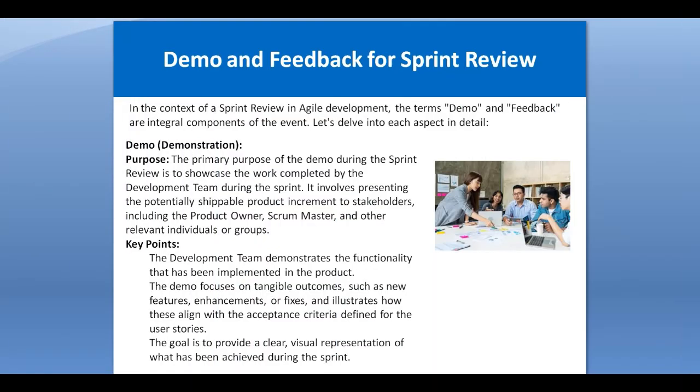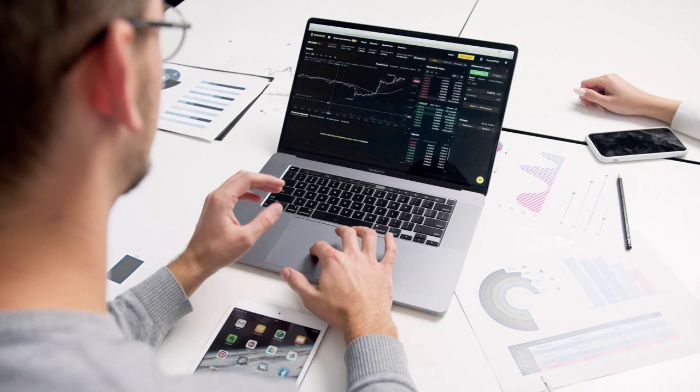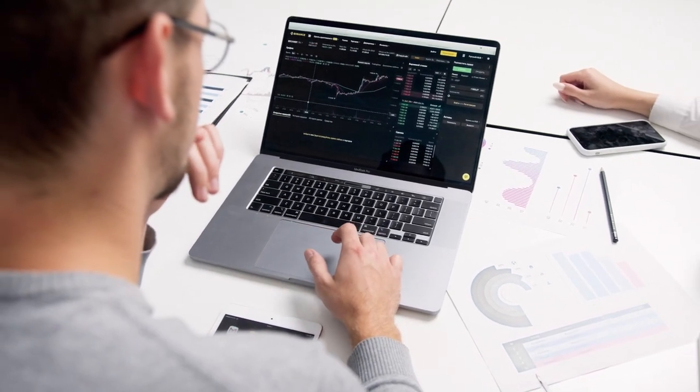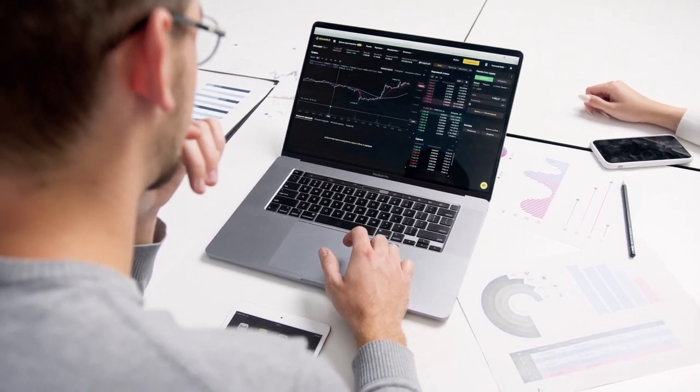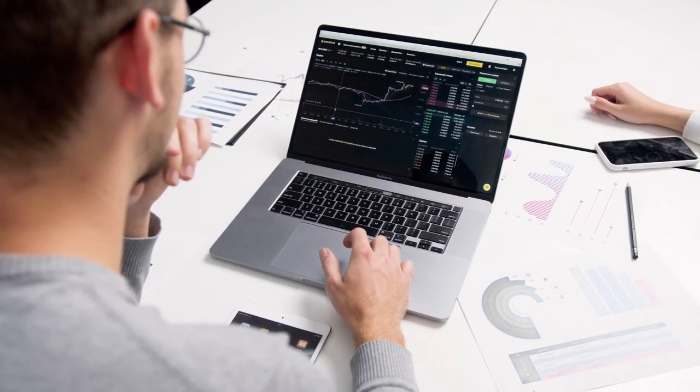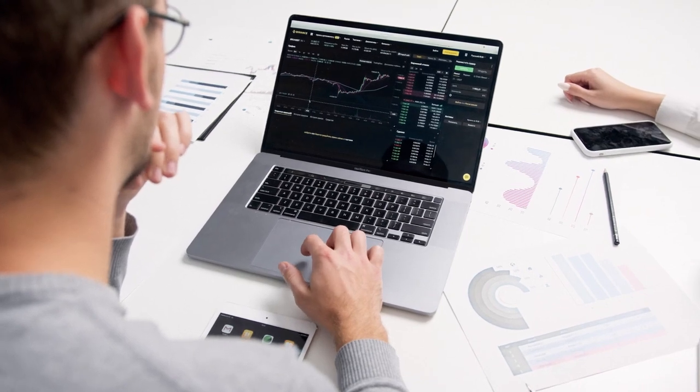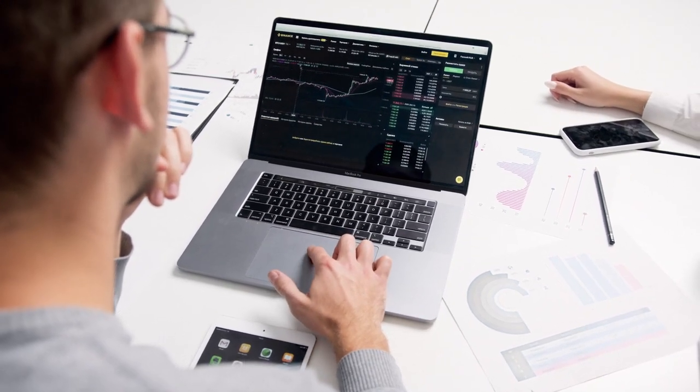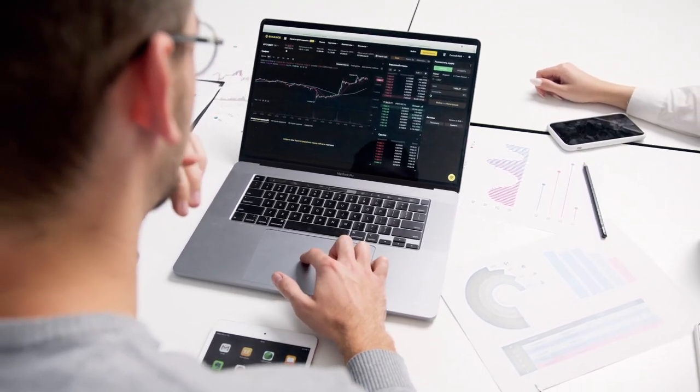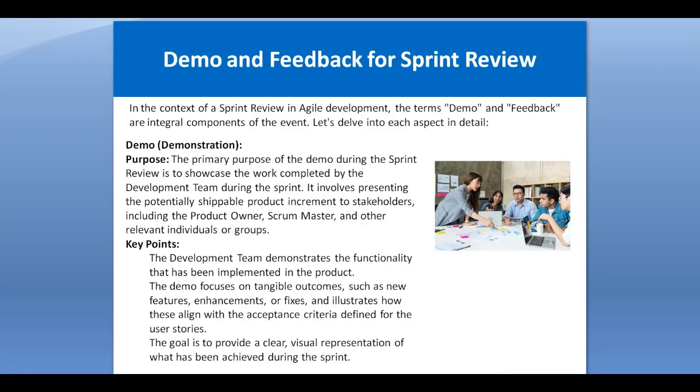Friend, the primary purpose of the demonstration during the sprint review is to showcase the work which has been completed by the Scrum development team during the sprint. The Scrum team consists of different team members like developers, designers, testers, and the production deployment team. So it involves presenting the potentially shippable product increment to stakeholders, including the product owner, Scrum master, and other relevant individuals or groups.